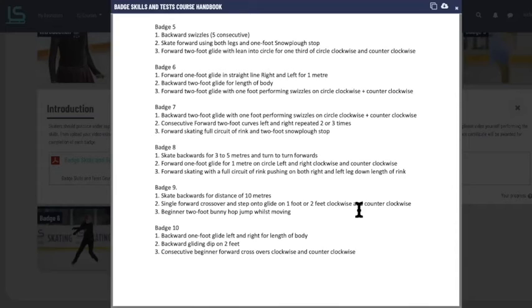So you're building up an understanding of whether or not they've got the ability to lean on an edge. Forward skating with a full circuit of the rink, pushing on both right and left leg down the length of the rink. So for that one, we're looking now for much more extended stroking action, so that we're building up a proper skating stroking action. Badge number 9, skate backwards for a distance of 10 metres, a single forward crossover and step onto a glide on 1 foot or 2 feet, clockwise and counterclockwise.